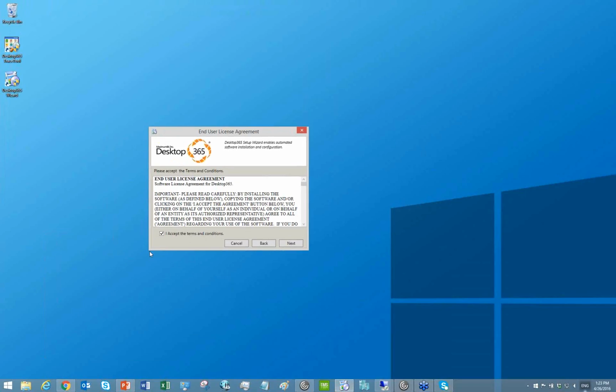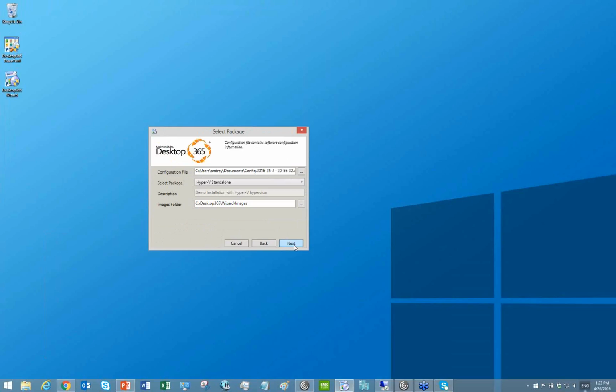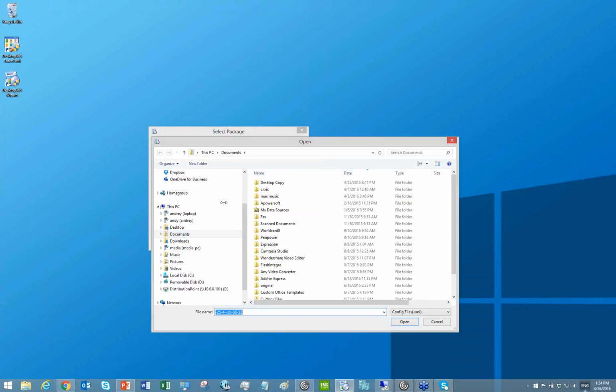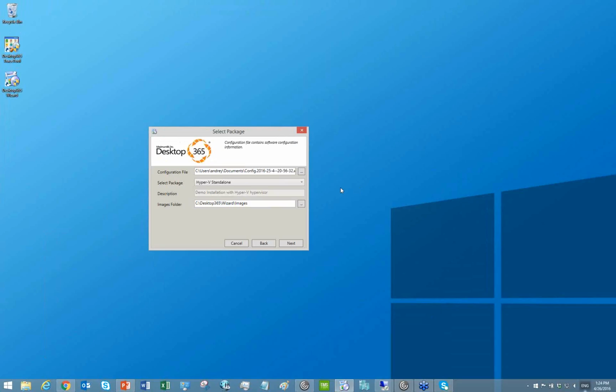So this is the first screen of the setup wizard. We need to accept the terms and conditions and then click next. Now, for the purposes of the demo, I have selected a configuration file that has been saved from the previous deployment. So that way I don't need to enter the data in front of you and we can move a little bit faster.